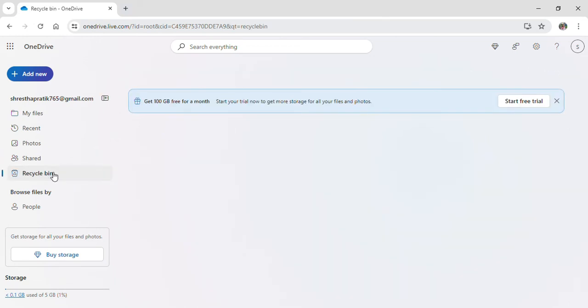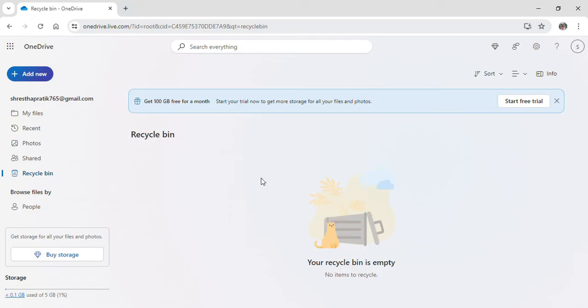And after it is in the recycle bin, again go on to it and now press Control A to select all, and from here delete it permanently, making your OneDrive free of space.